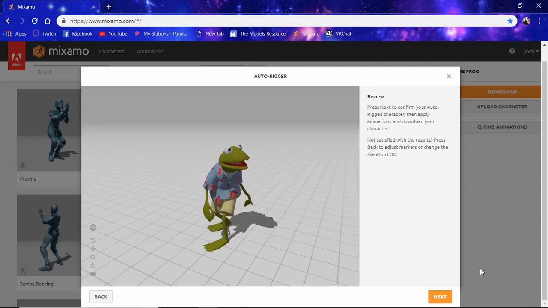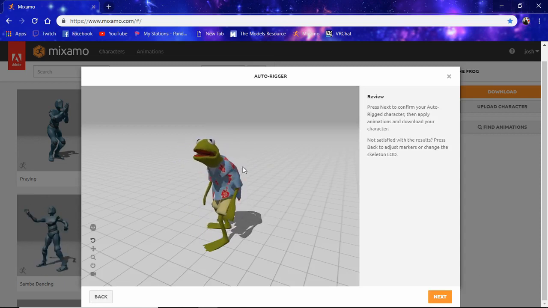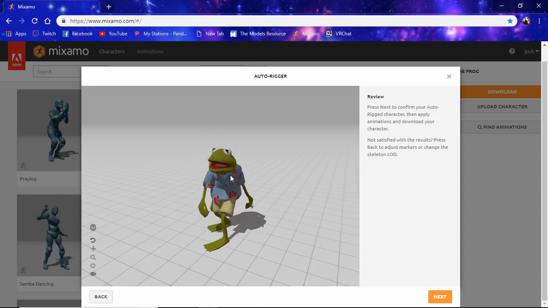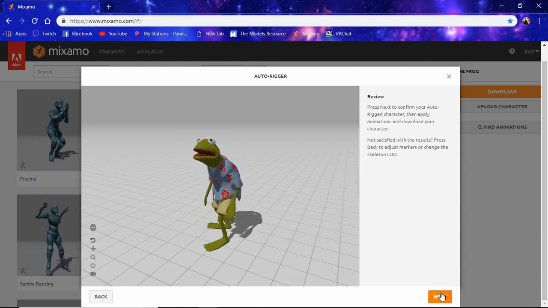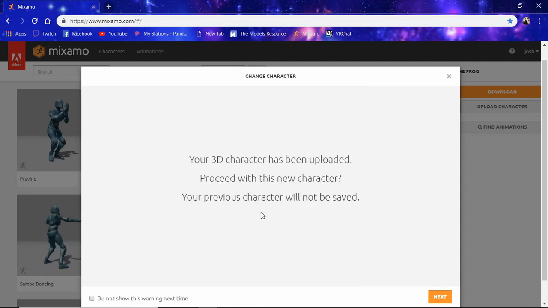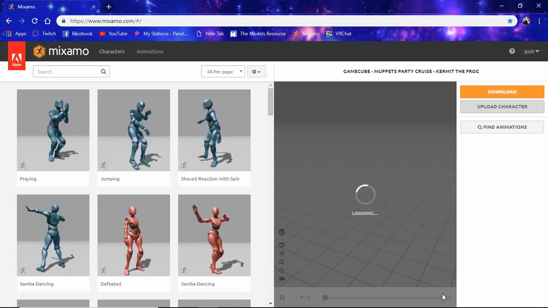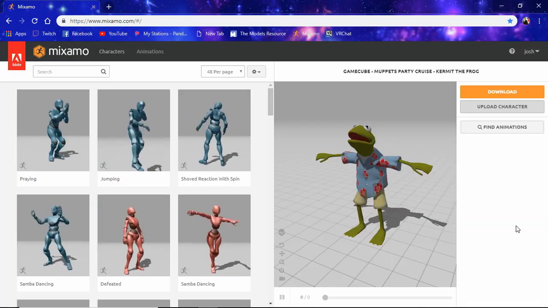Alright guys, so now that it's done loading, you see we are moving. He's not blurring at all. Looks pretty good. So we're just going to hit next. Just hit next again on here. It's just saying that your previous character won't be saved.